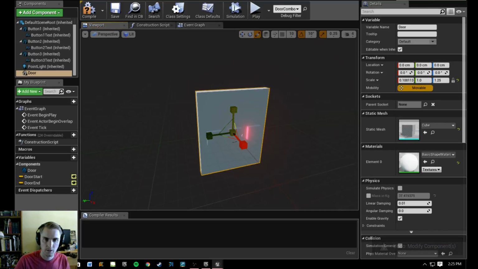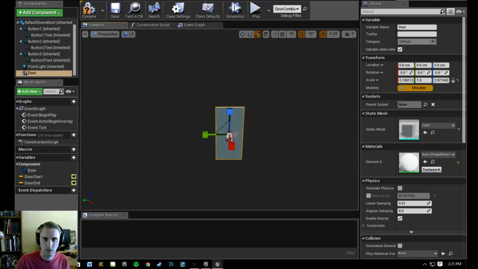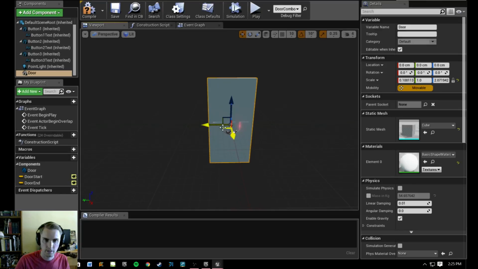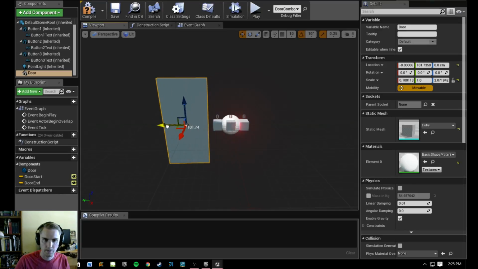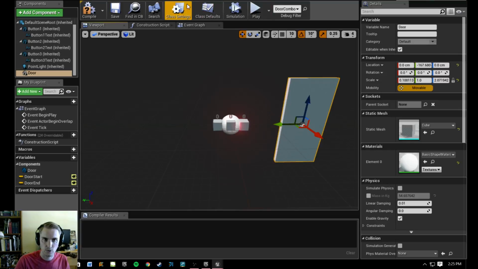I'm going to make it real tall. Maybe like that tall. Doesn't that look like a door? It looks like a door to me. So then, you know, it doesn't really matter where I move this because I got a cool little trick.